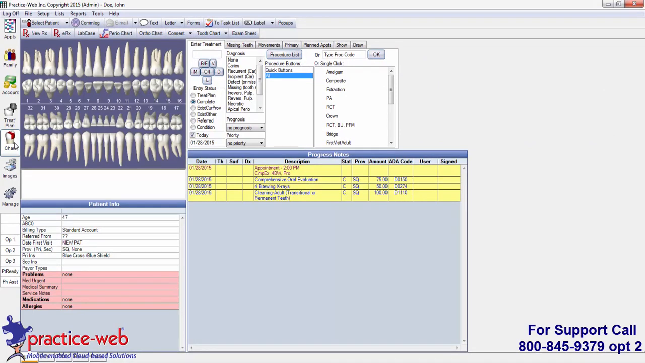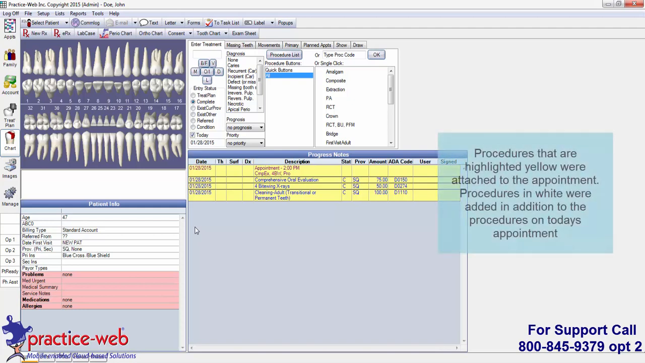Sometimes you may need to enter additional procedures that needed to be done today that were not originally scheduled on the appointment, or sometimes you will have to enter procedures as a treatment plan for future appointments. You can enter additional procedures in your chart module. To enter procedures that are being completed today and billed to the insurance, make sure that the bullet is selected for the complete entry status.